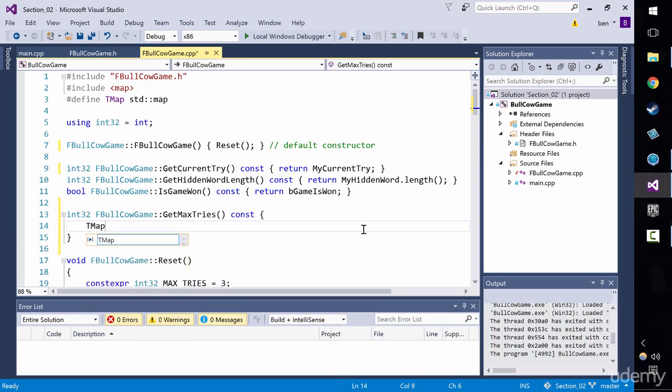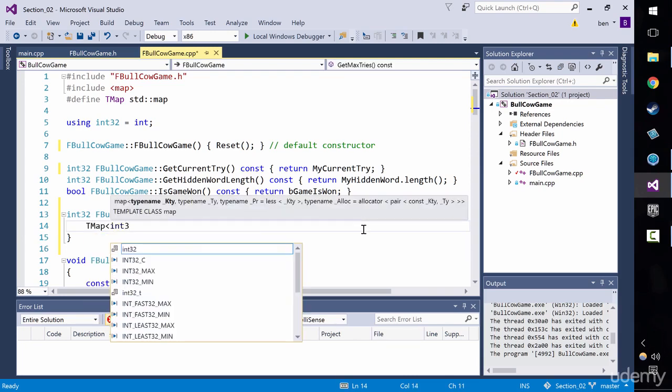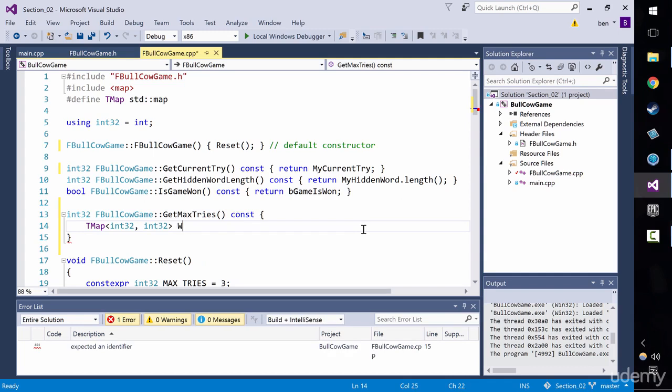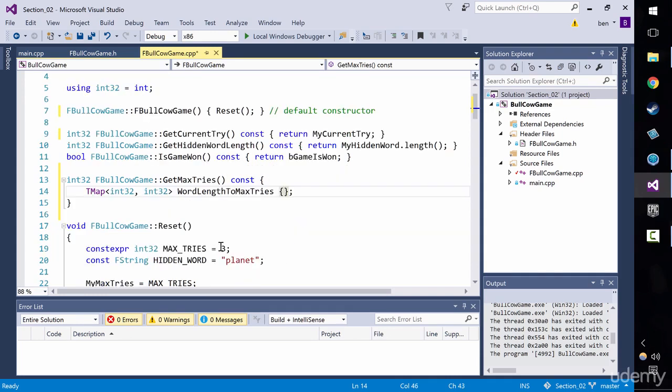How about we make another TMap? And how about it's of type int32 to int32? And we call it something like WordLengthToMaxTries. Nice and descriptive. And we can actually use something here called braced initializer syntax. So rather than going through and doing inserts, there is a syntax in C++ which uses braces to initialize. Now, you can actually use braced initializers anywhere. You could, for example, instead of saying int max tries equals 3, you could say equals braces 3, or you could leave out the equals.